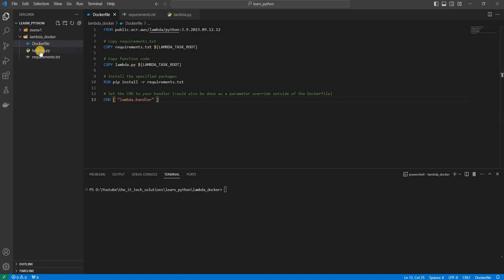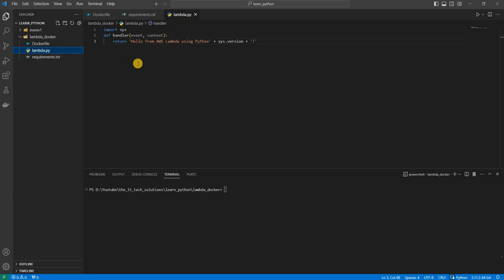In your lambda, I'll just show one sample lambda that I have also given. It starts with the definition of a handler, and whatever code I write inside the handler will start executing from the handler definition. The event and context, we don't need to bother about these. This is a simple lambda which will just return hello from lambda, and then the version of the lambda. Okay, so this is a simple example.